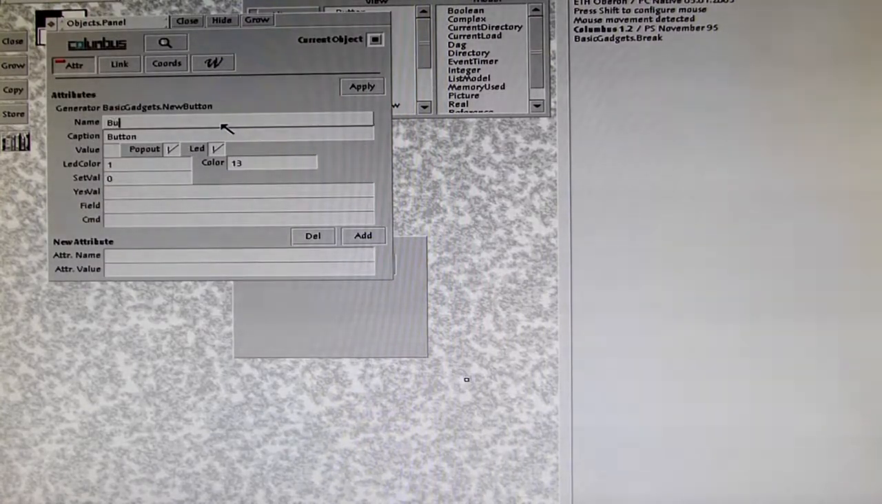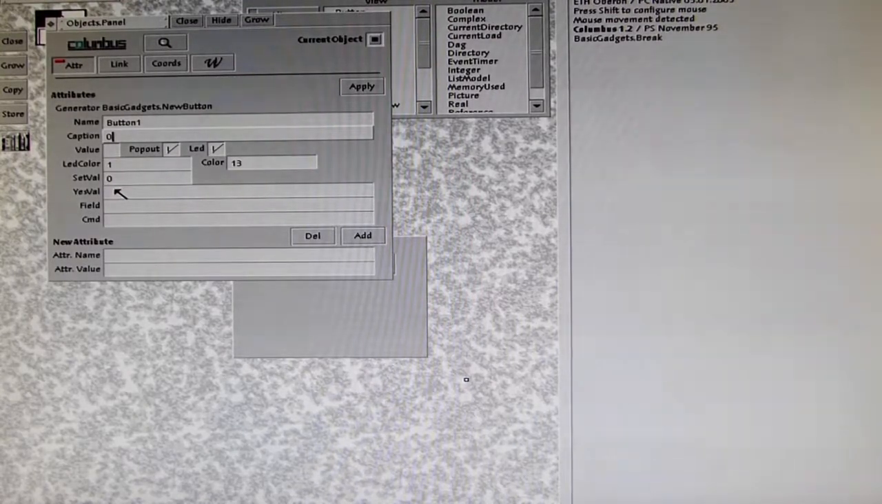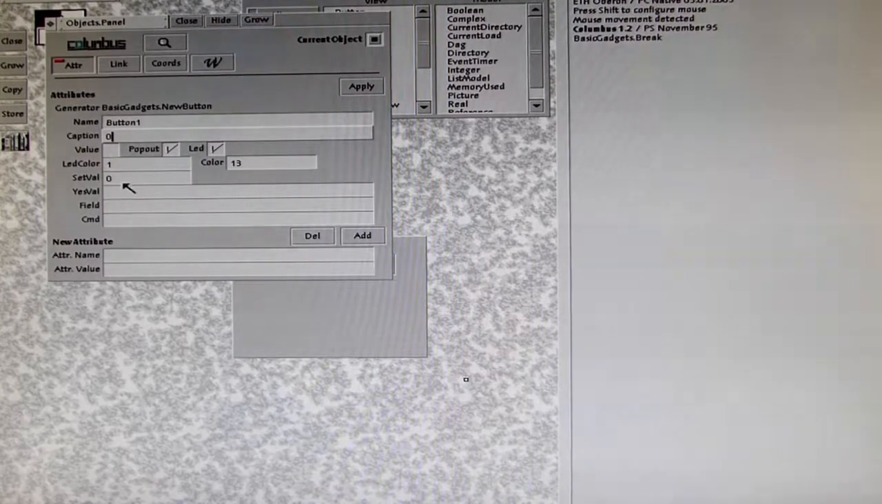Place this button and another one and another one. Okay. Now we select the first button, we go into Columbus and we name it button 1 and the caption is 0. And now the SetVal field comes into play. SetVal means it's a predefined value that the button emits when it's pressed. And the system uses this value to read it out for the application you want to build with this radio button compound, and also to deselect all the other buttons in the compound. And you always have to start with the value 0.